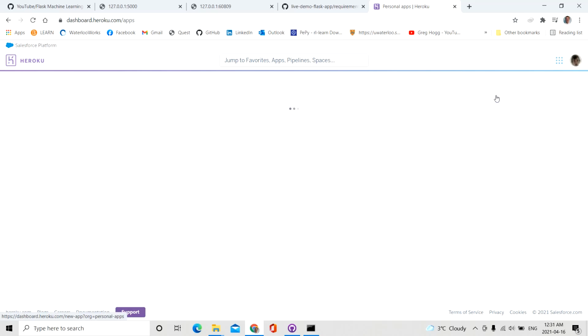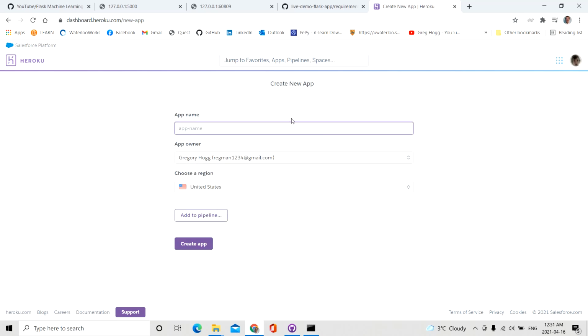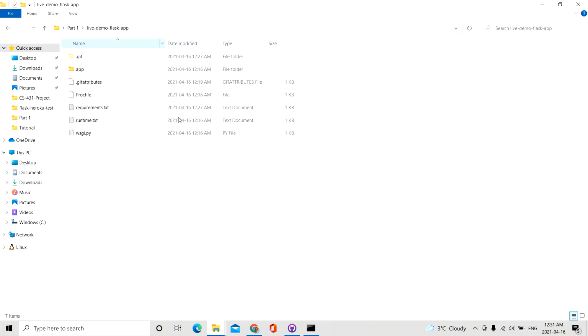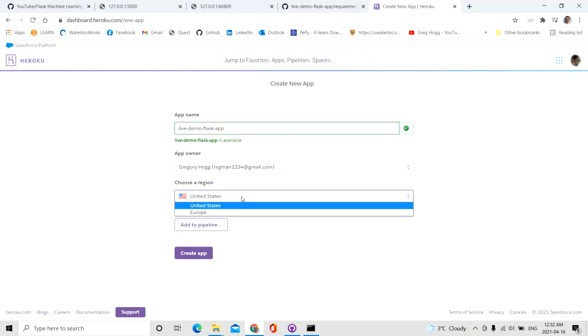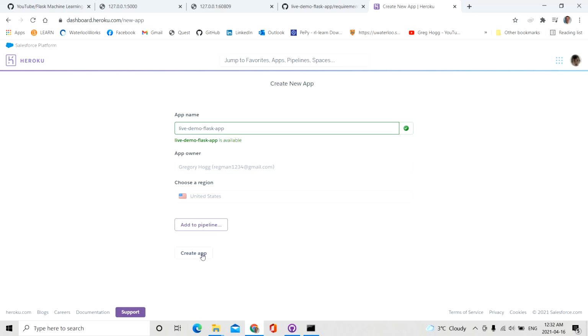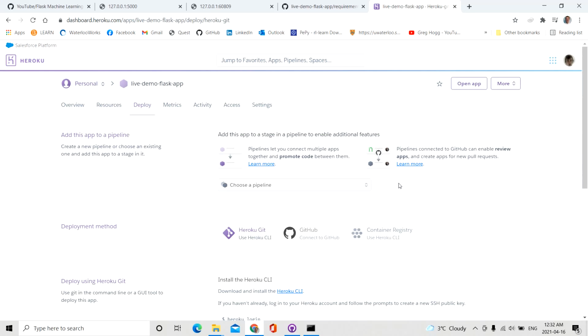So I'm going to go to new, create new app. The app name is going to be the same name I used over here. So I'll just go ahead and copy that, live demo flask app. Okay, so I'll push that. That is available, good. The app owner is me. Choose a region. Well, I'm actually from Canada, but United States is understandable too.